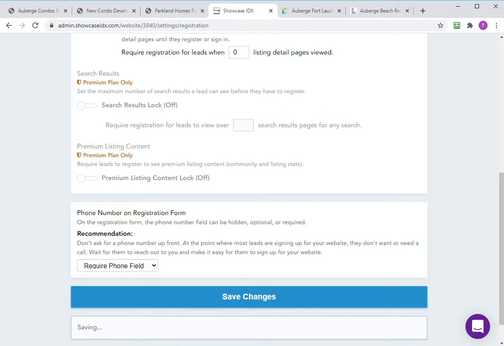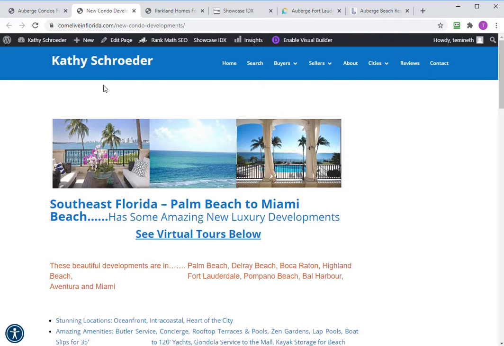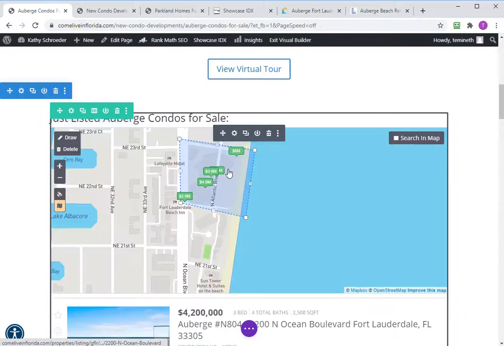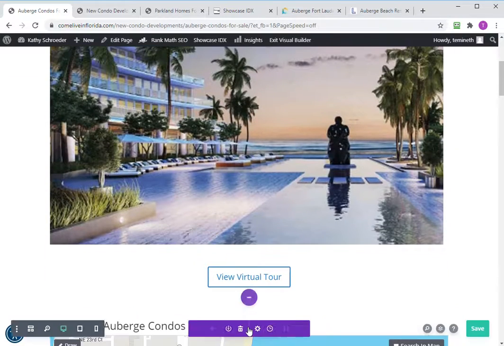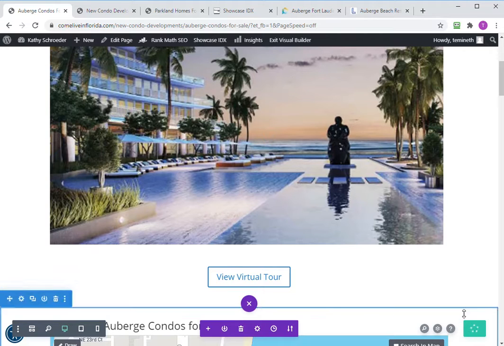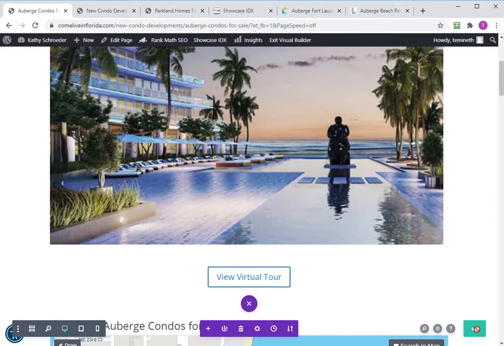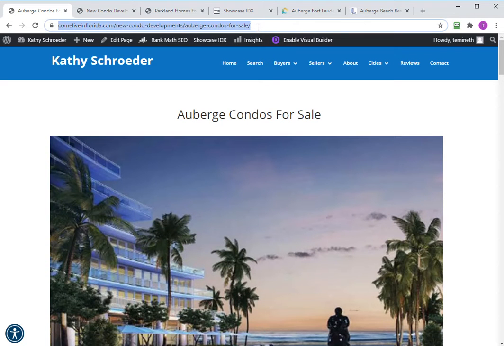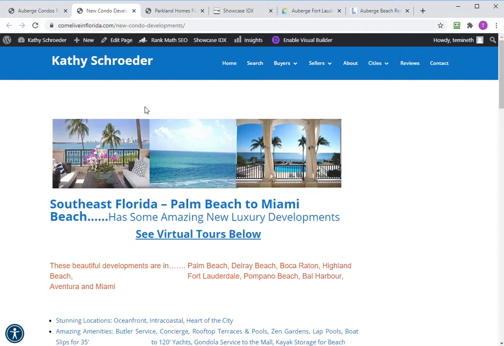Now that's all saved, that's changed, and we have one more quick edit to do, and that is on the condos development page. So this Auberge page is completely done. I'm going to click on the 3 stars, hit save. This page is done. Once it stops spinning around, I'm going to exit the visual builder. I'm going to highlight the entire URL, hit Control-C or Command-C, go to the condo development page, enable the visual builder.